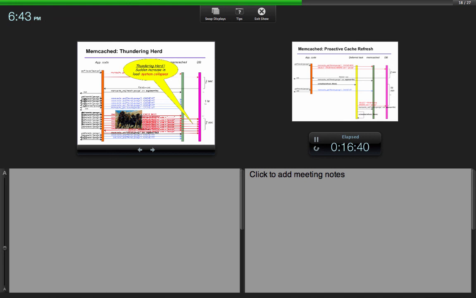Another kind of thundering herd is when you have a live event, like we explained for Conviva. Everybody watches the World Cup final at the same time. Everybody hits your system at the same time. So that's another thundering herd.